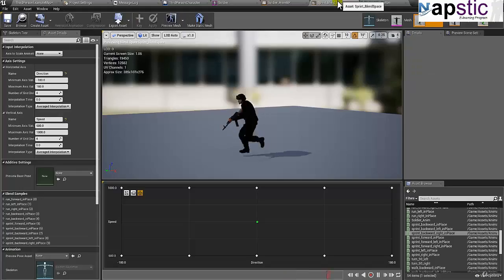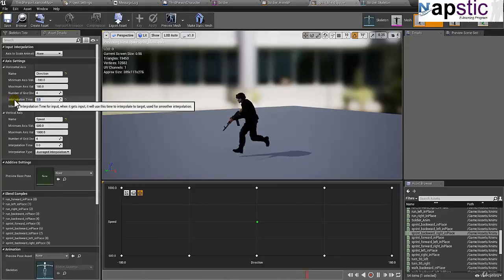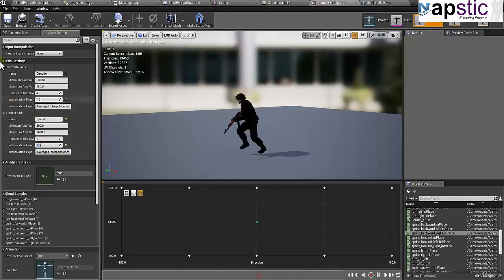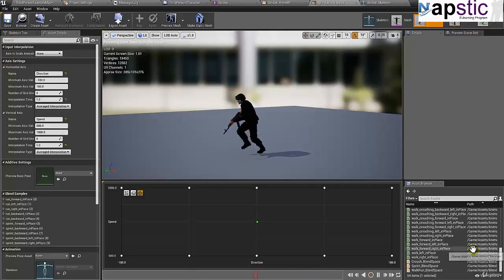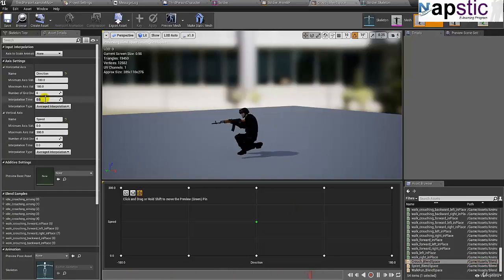So I think I'll just go over to the blend space, and I'll make the interpolation time 1, okay? If you hover over this, it says interpolation time for input. When it gets the input, it will use this time to interpolate the target, which is used for smoother interpolation. So when it's 0, it means that it's not interpolating at all. So this would be making it a smoother interpolation. So when I hit 1 again, and I go over to my other blend space, that is the crouch, I'll also make this 1 and 1, so the interpolation is a lot smoother, okay?